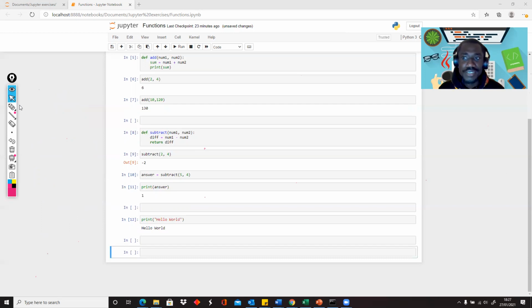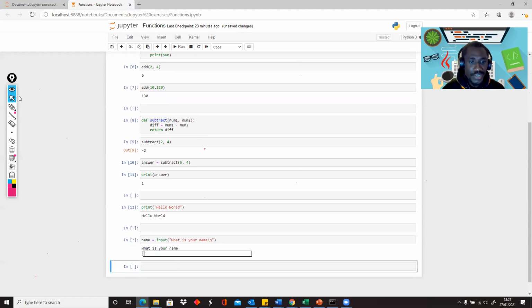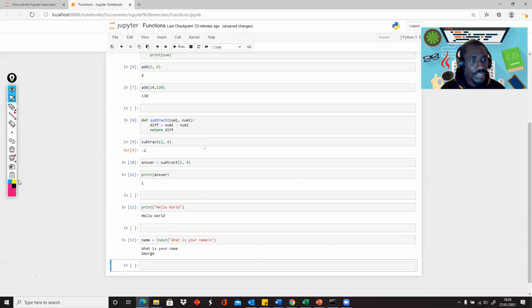Because we would have to store the information we're getting from the user somewhere, I'll create a variable called name, and then I'll use input, but I would want to prompt them to put something. So I'll say, what is your name? And I'll end that with the sign which says escape, or move me to a new line. So it's asking you, what is your name? So I'll say George. Now, the name George will be stored in a variable called name. So the value of name is George at this point in time.